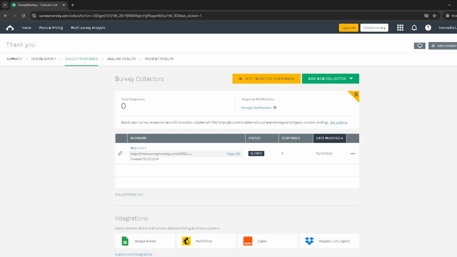And there you have it. Closing a survey collector in SurveyMonkey is a straightforward process, but an essential one. Remember, it's good practice to close your survey once you've gathered enough responses or when the survey period has ended. This keeps your data clean and your project timeline on track.